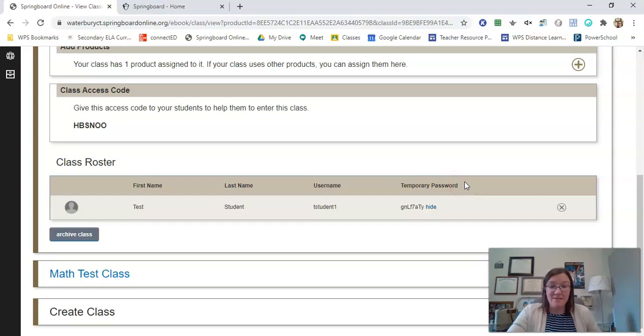The problem is that some of our students have not created a single account. They have multiple accounts. And so the teacher will need to do the extra step of going into the roster and determining which username the student created for their class.